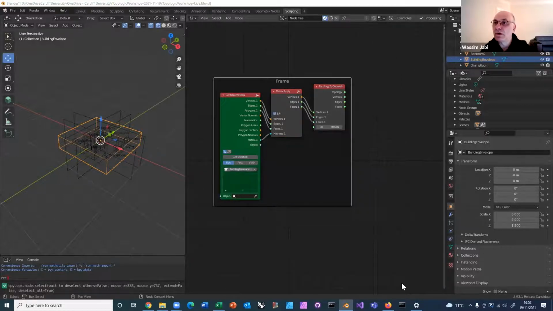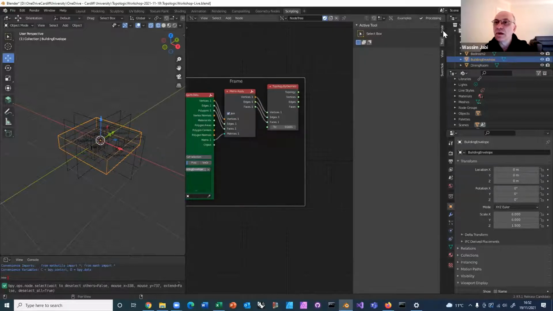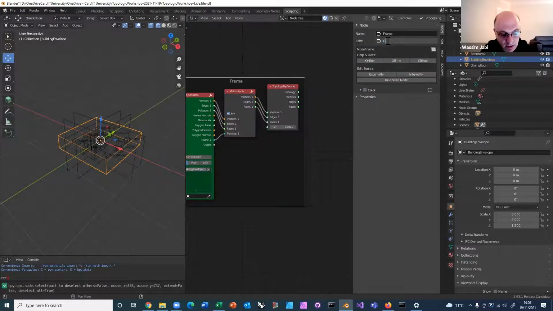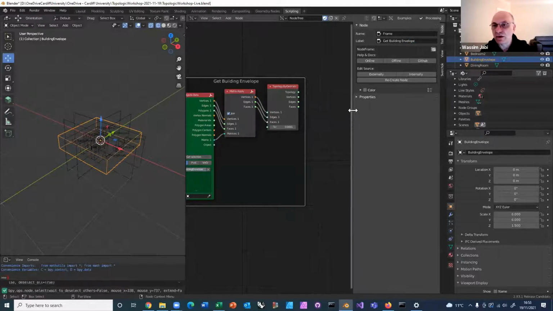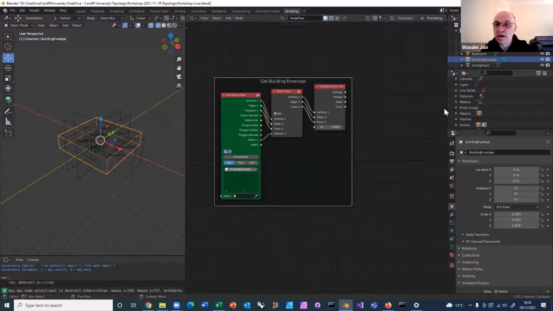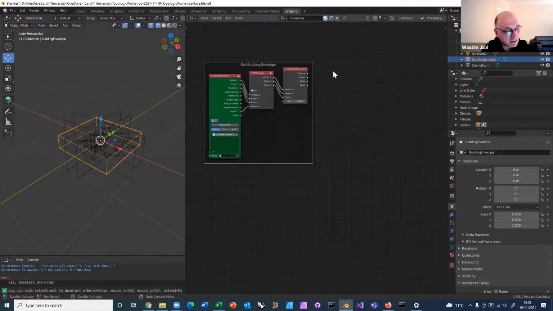My screen is a bit small here. I'll get rid of it here. Click here on node, and under label, you can give it a label, and I'm going to call it get building envelope. If you're starting with the start file, you have that already, obviously, but that's fine. Okay, so that's the first one. Okay, get object data, apply the matrix, topology by geometry.